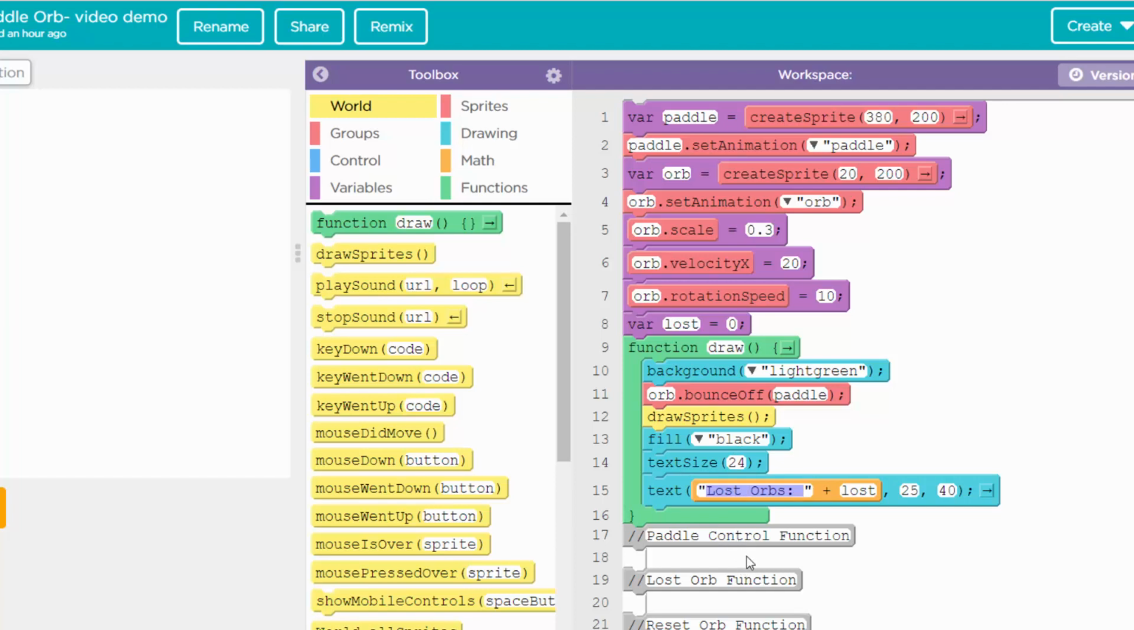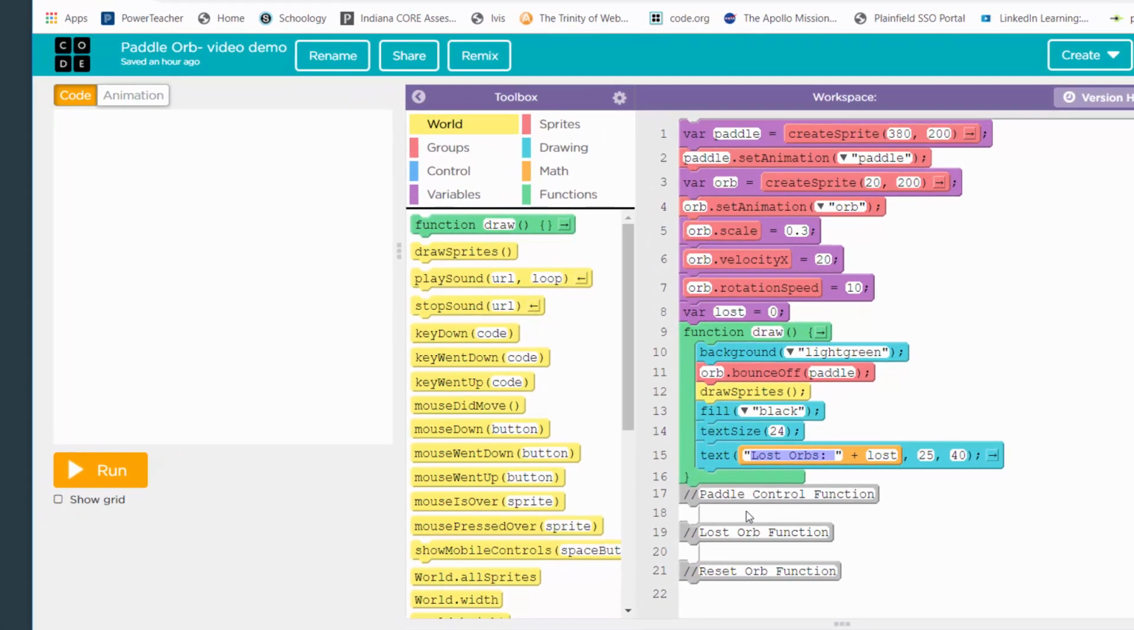So then down here below, the comments that I have show you where to put the functions. I want you to get in the habit of putting your functions down below the main program. And when I say the main program, I mean this draw loop right here. All this stuff is the guts of the program, and we're going to put our functions down below that. It's going to be outside the draw loop, below the draw loop.